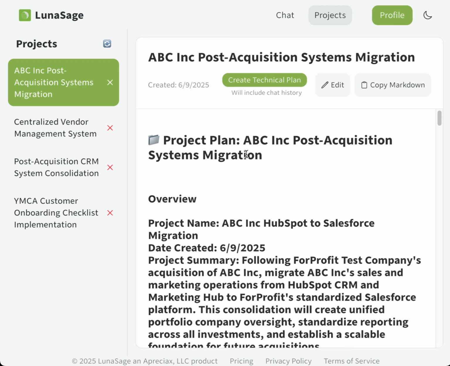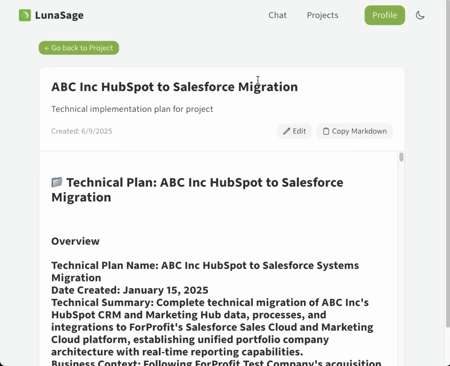Now, if we hop back over to LunaSage, we have create technical plan. That'll include the chat history as well as this project plan. We'll go ahead and click that. Once again, I'll pause while we wait for that to finish up. Now you can see we've got go to technical plan. Let's jump right over there.